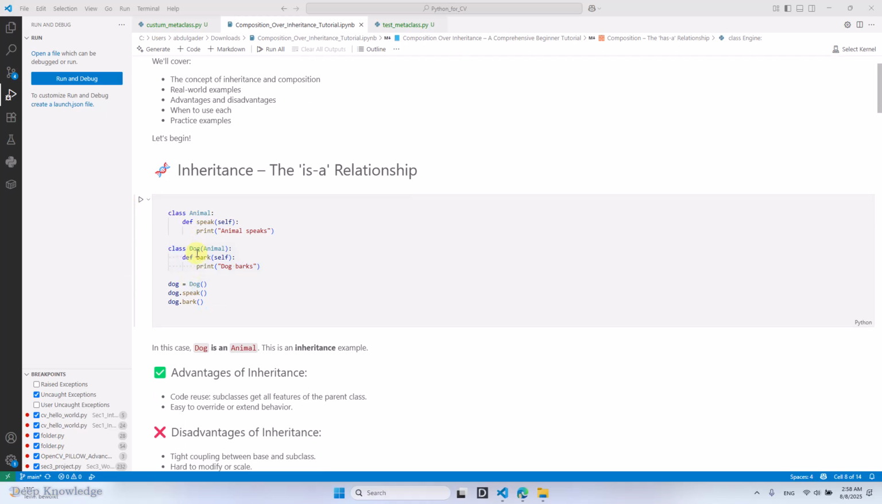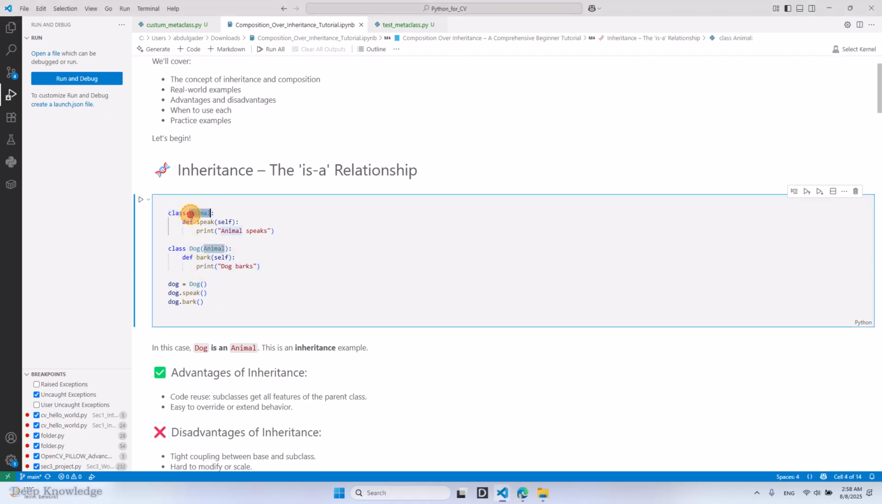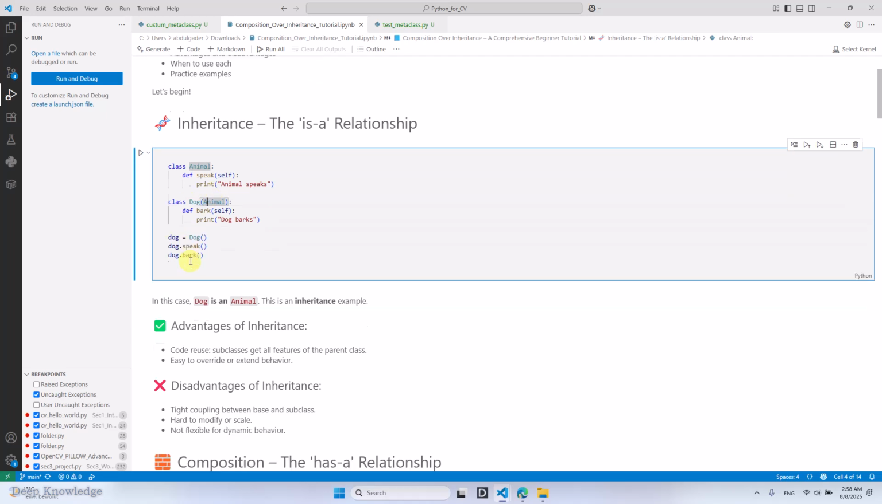For instance, I have defined this class here, Animal. Now a Dog also inherits this Animal. So it means a dog is an animal. Dog is an animal. This is an inheritance. And composition, let's see, a class "has a". You can see here, this is Animal and this is Dog, and in this case, as I already said, a dog is an animal.